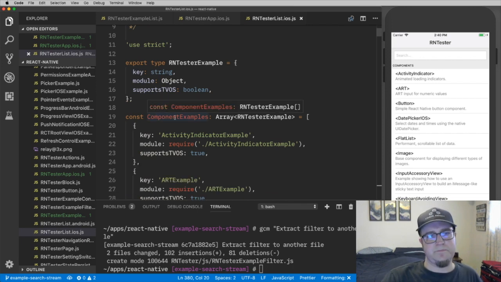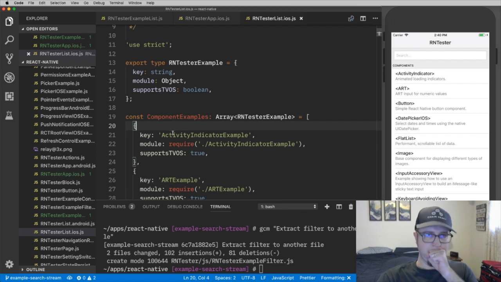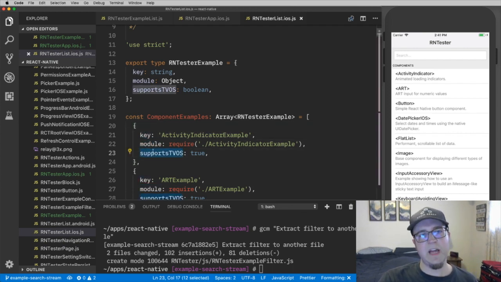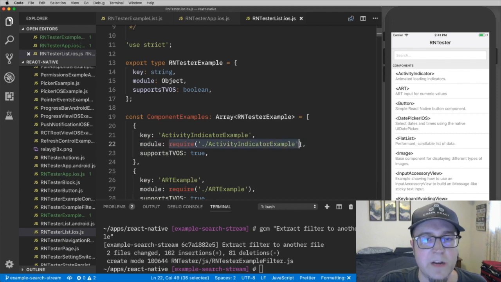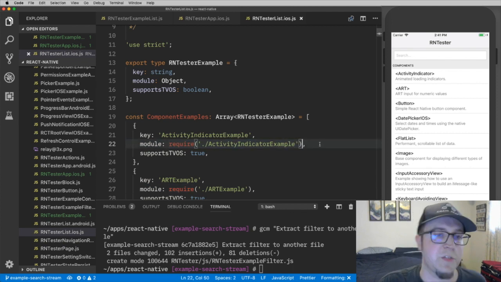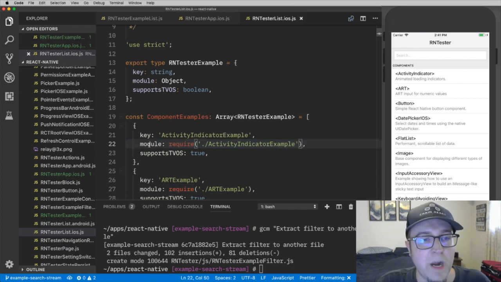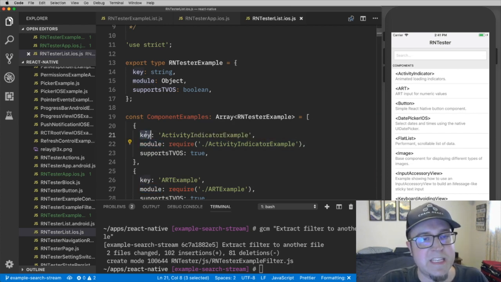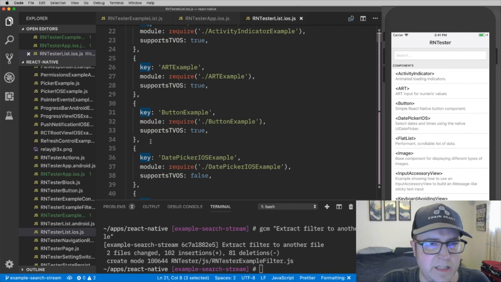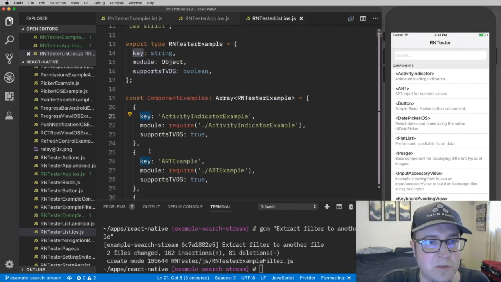So here we go. We have a variable called component examples. And each item in here has a key, a module, and a flag about supports tvOS. So we saw that conditional check there before. And then the module is actually just requiring a module from the same folder and then putting the entire contents of that require into the module key. And then there's the key as well, which I think is used for the rendering key within React itself.